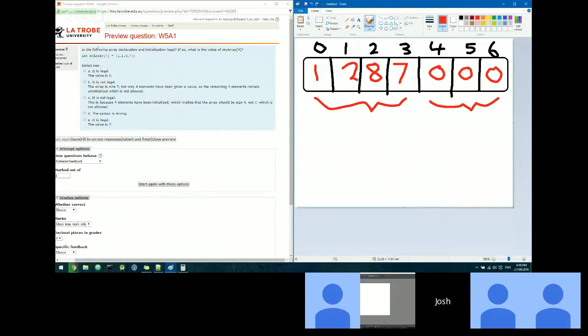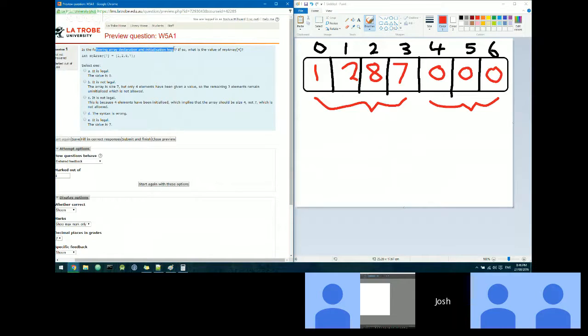What we've seen so far is the declaration and initialization is completely legal. We're definitely allowed to do this. So we've got B and C. Those are not correct. So we've only got A, D, and E. We also see the syntax is correct. This is completely legal to declare an array and initialize it. So we've only got A and E left.